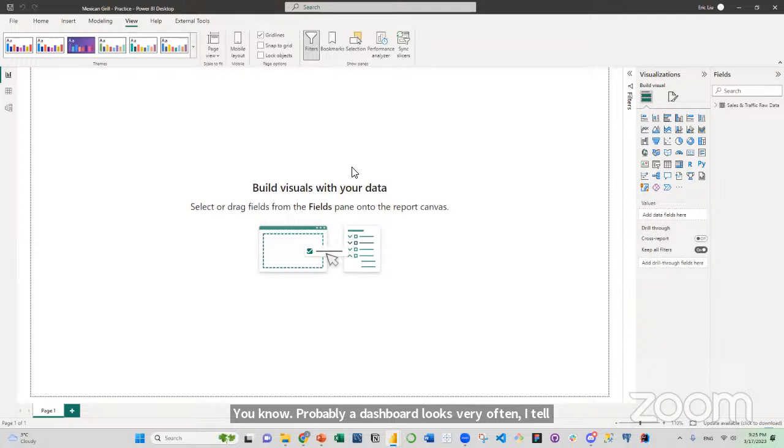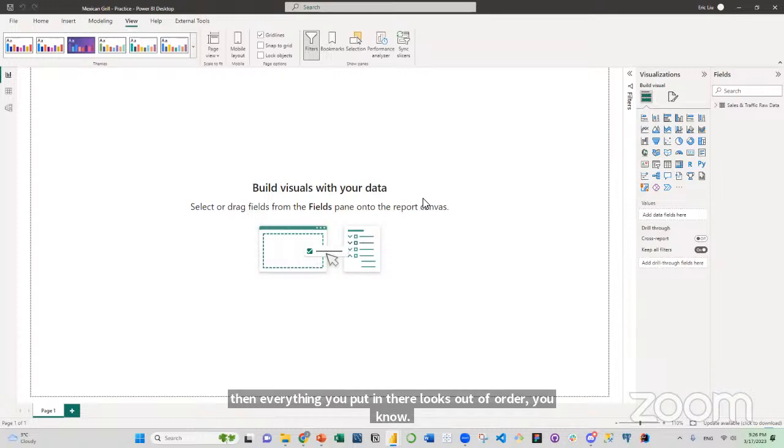If you have used Tableau before, on every sheet, you can create only one visual. But Power BI, this is a blank sheet of paper. You can do anything with it. So there's so much more freedom that Power BI offers, but most people don't know how to handle that freedom. And then everything you put in there looks out of order, out of alignment, and that's the reason why it looks messy.